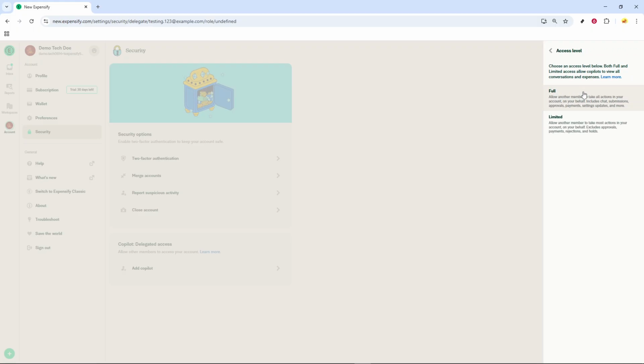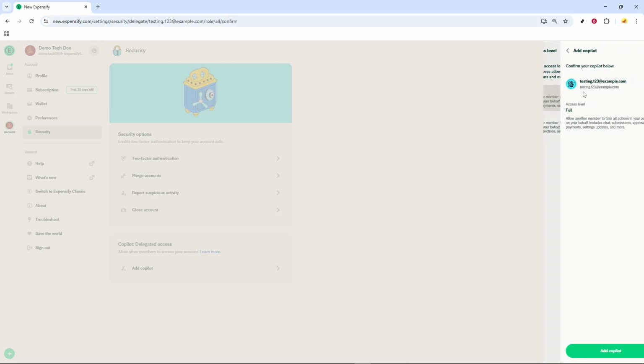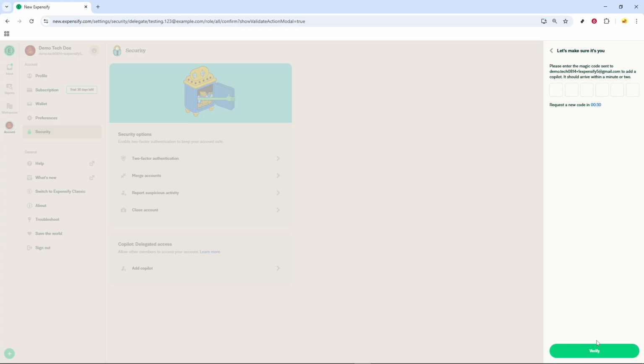After doing this, you'll receive an authorization code, which will be sent directly to your registered email address. This is a security measure to verify the changes you've made, ensuring everything is set up correctly and securely. Enter the authorization code when prompted to finalize the addition of your new Copilot.